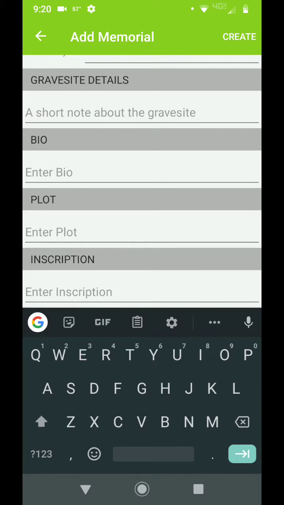Most of this information you won't complete because it's just extra for people. The bio is for someone who wants to actually upload their obituary. They can put that in. The plot is where the person is buried within the cemetery. If you happen to know that, that'd be an awesome thing to do, but it's not required.